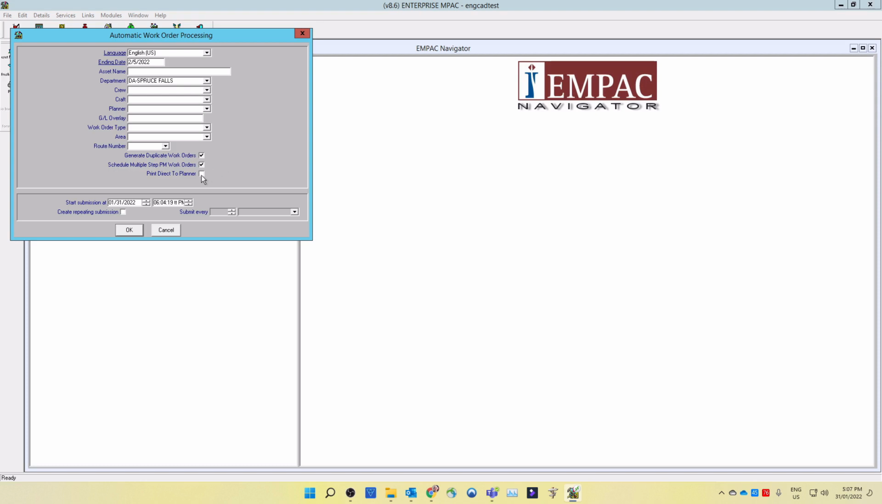13. Print direct to planner. When you check this box, the newly generated work orders are sent to the default printer of the planner assigned to the work order. If unchecked, work orders are sent to the default printer of the employee who is running automatic work order processing.